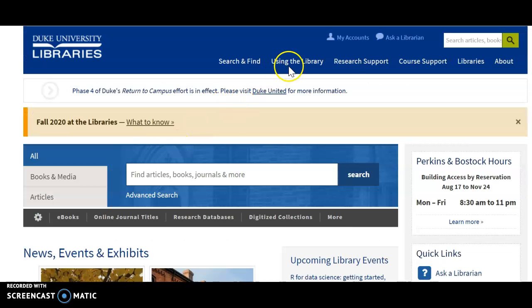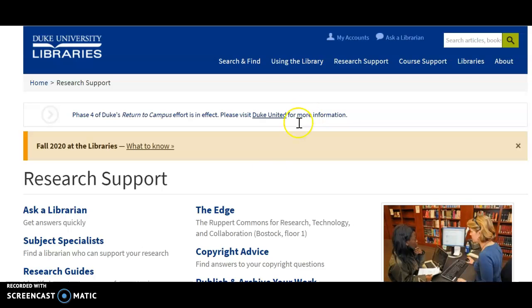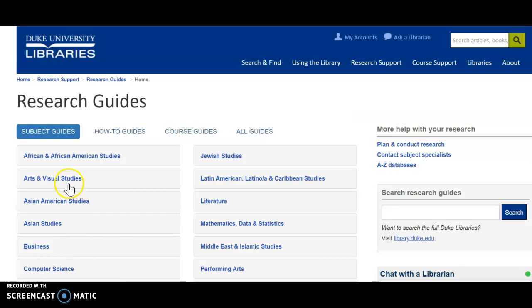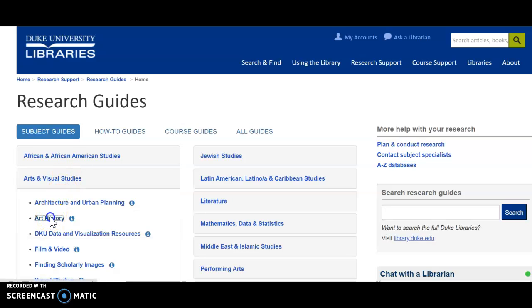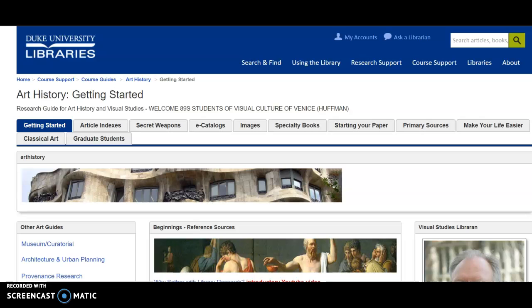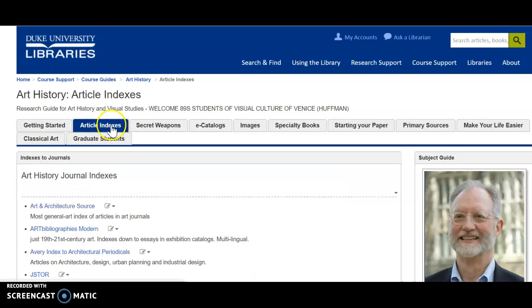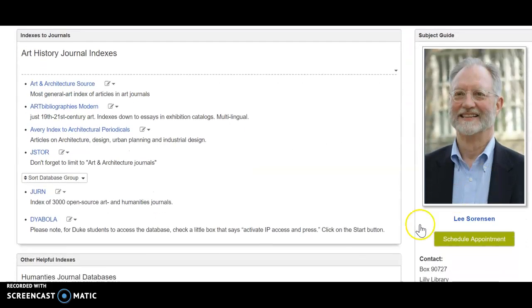That can be found by going to Research Support, then to Research Guides, then to the broad area, Arts and Visual Studies, and finally to Art History. The second tab is the one for journal indexes, and you'll see the top ones represented right here.